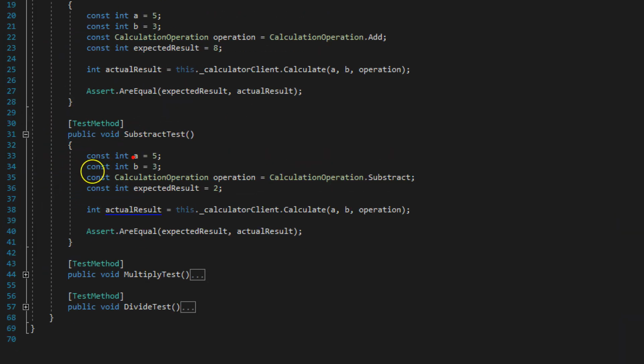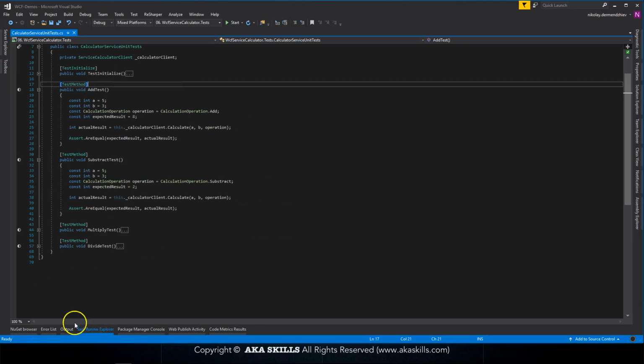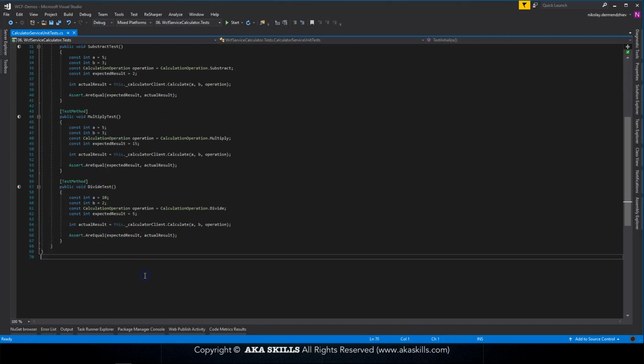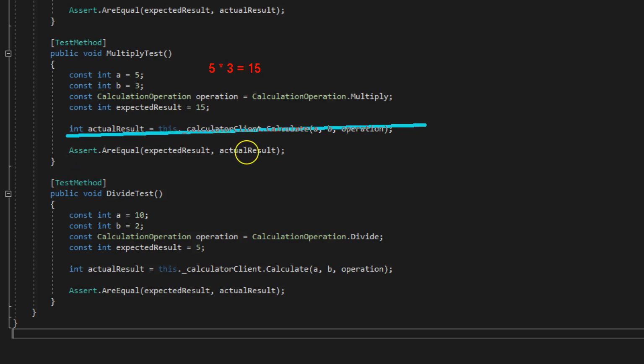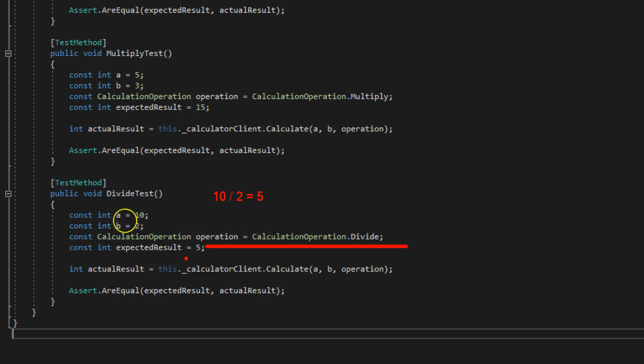Inside the second test, this is the subtract test. Here again I'm defining a, b, and my operation, which will be subtract, and then expected result 2. So I expect when I say 5 minus 3 to receive 2. Again, I'm calling the method, and I receive the value inside the variable actual result, and then I assert if expected result and actual result are equal. If I expand divide and multiply tests, here in multiply, I'm defining a different calculation operation, multiply, and I'm saying that I expect 5 multiplied by 3 to be equal to 15. I'm taking the result and I assert that. In the last test, I have 10, which divided by 2 should be equal to 5. Again, I have my calculation operation. I get the actual result and then I assert it.